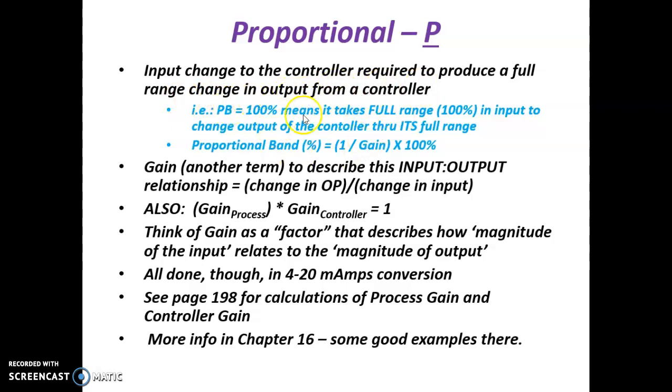So here are some definitions. The proportional band, that's what this PB is, in percentage, means if it's 100%, it takes the full range of your input to change the output of the controller through its full range. It's a one-to-one comparison. And there's some other math in here. I don't want to go into much detail right now. When we have some problems, and if we have a lot of them that have to do with the math, I will go over them in more detail.